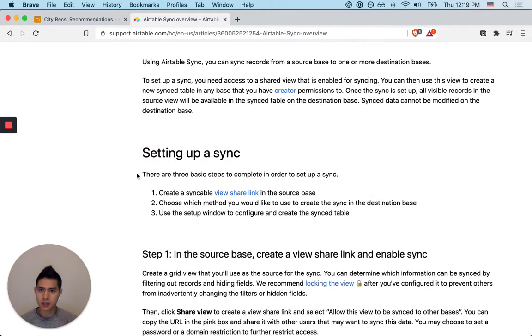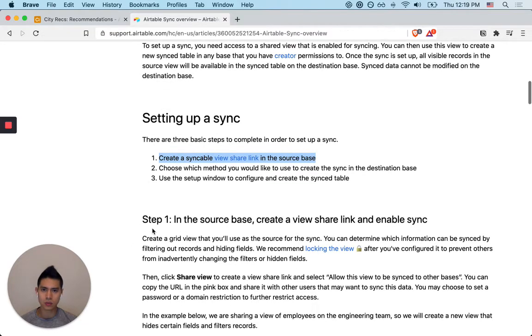Okay, setting up the sync. This is the first time I've ever done this, so I'm new to it just like you guys. There are three basic steps to complete in order to set up a sync. Create a syncable view share link in the source base. Choose which method you would like to use to create the sync in the destination base. And three, use the setup window to configure and create the synced table. Those are all words that I don't really understand, so let's just get started.